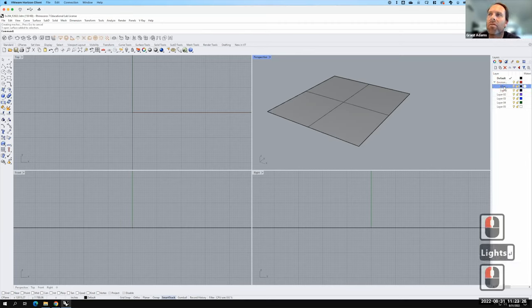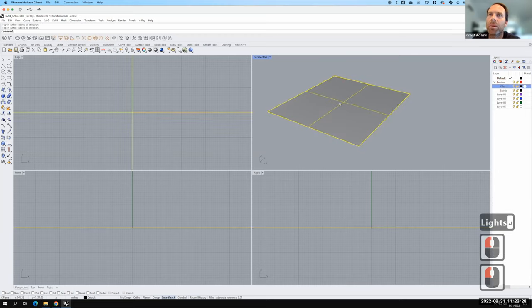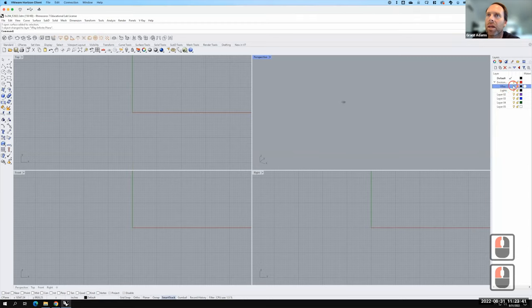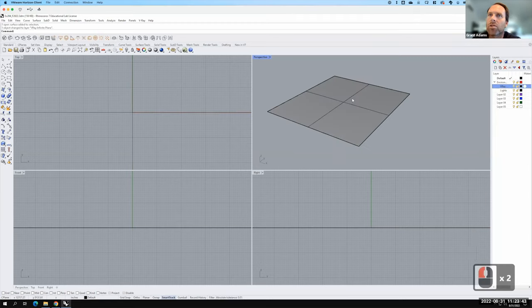So the V-Ray Infinite Plane, I need to take the Infinite Plane and put it on that layer. So let me go ahead and right click on the layer and say change object layer. And now my V-Ray Infinite Plane is on the Infinite Plane layer. What I recommend doing is once you have it on its Infinite Plane layer, go ahead and click the little padlock that's next to it. And that way you can't accidentally select it as you're working. It just exists, which is always a good idea.